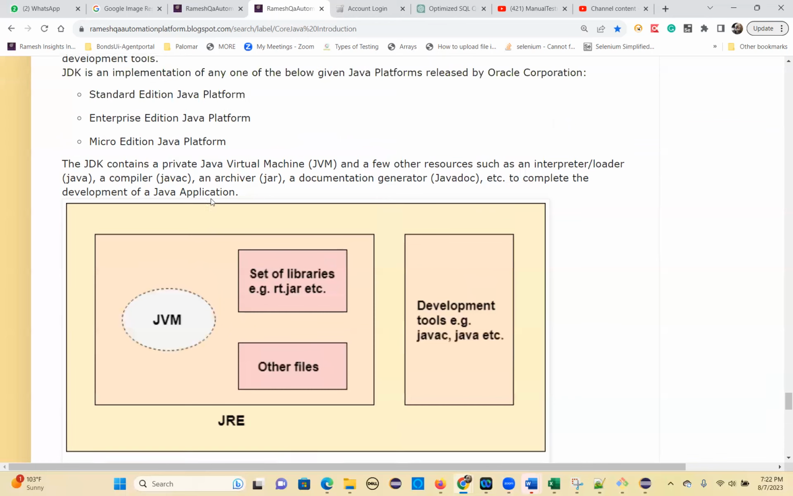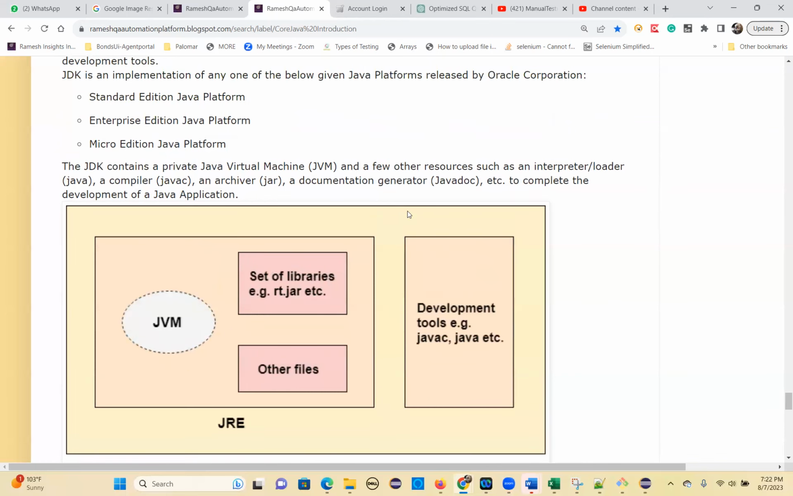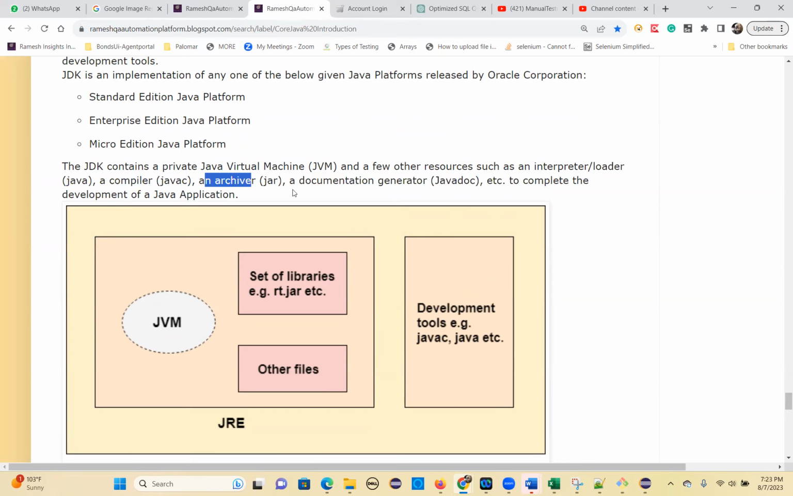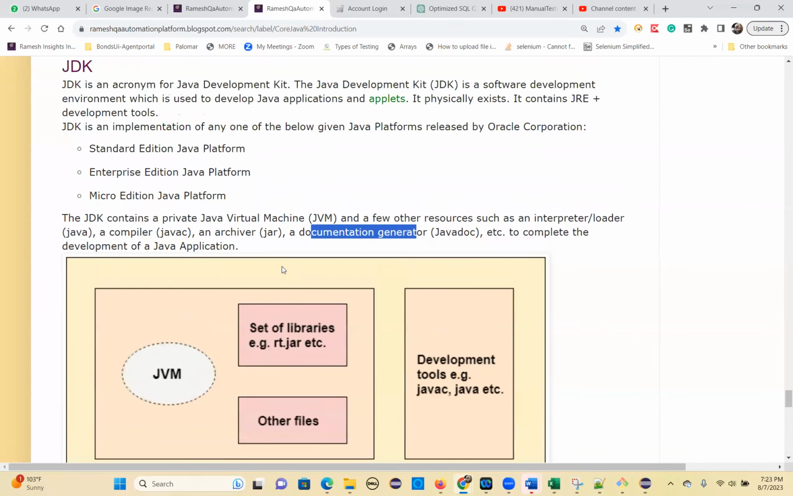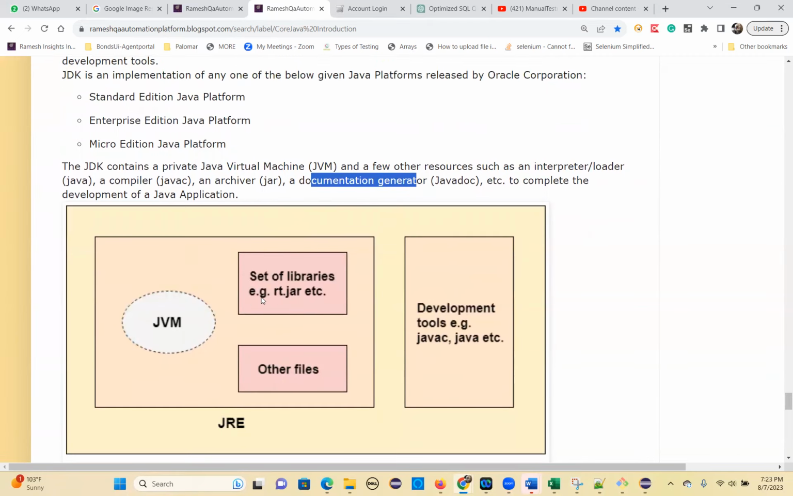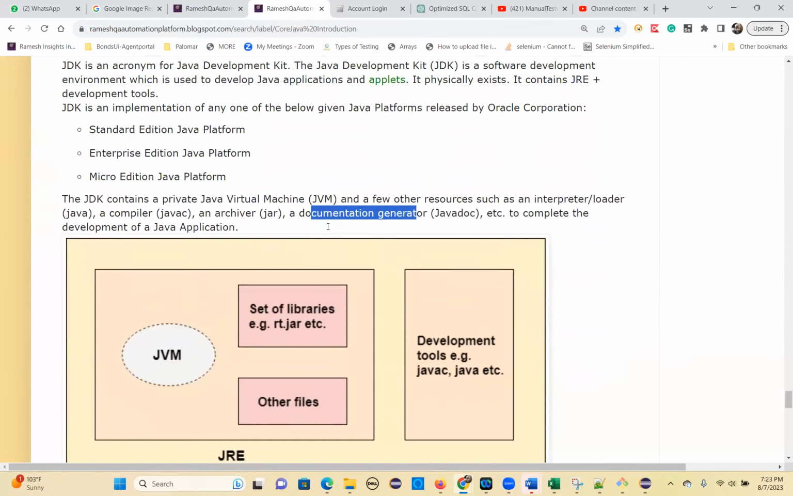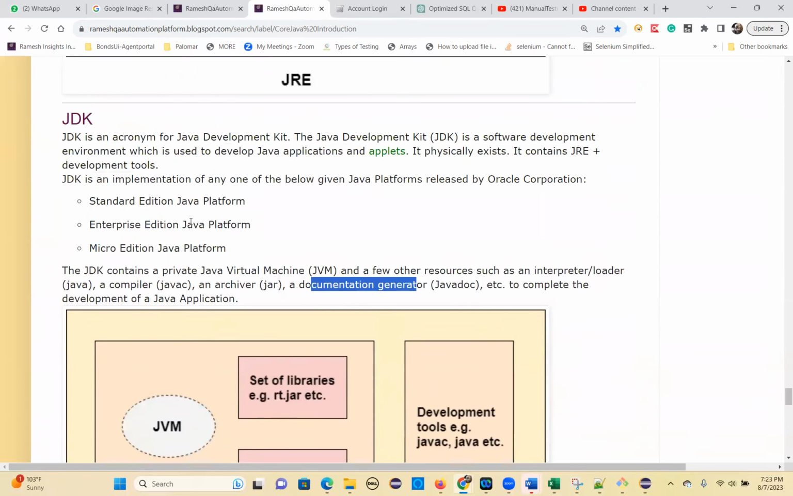So we have different tools also: interpreter, compiler, archiver, documentation generator. All these are available in the JDK. Based on your application development, you can use different tools. These are development tools. Javac is one development tool, java is another. So all these are different tools. Okay, so that's the JDK and JRE.